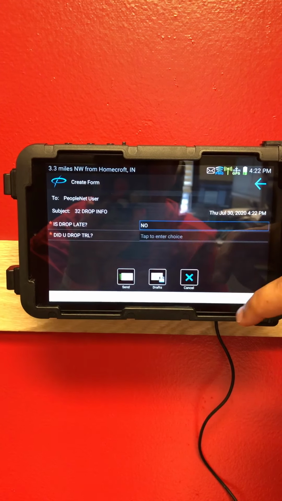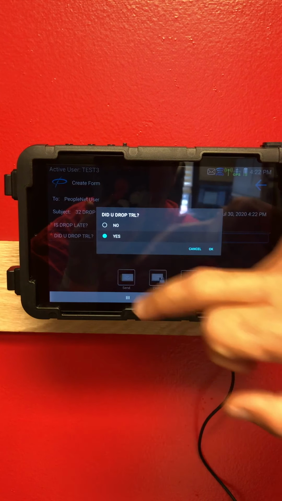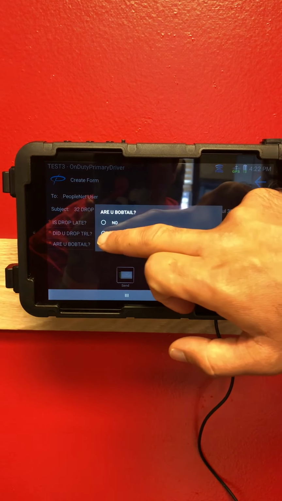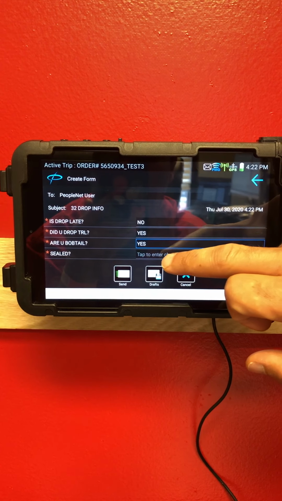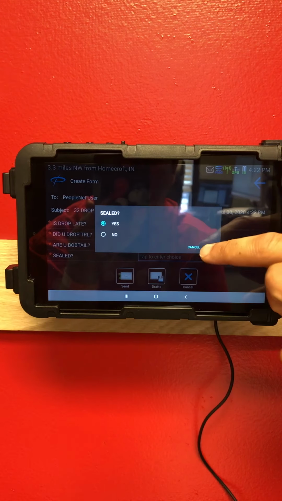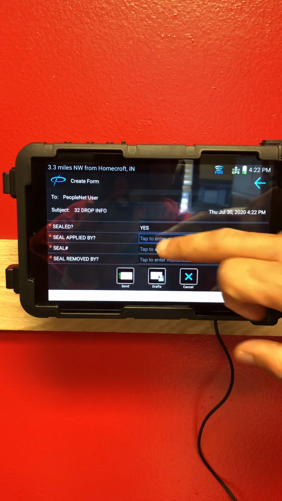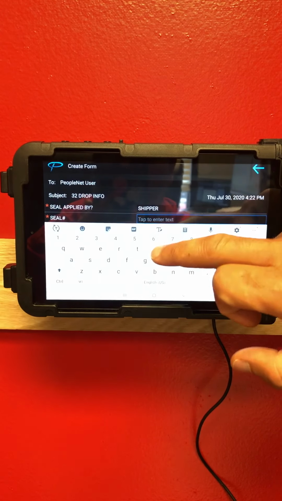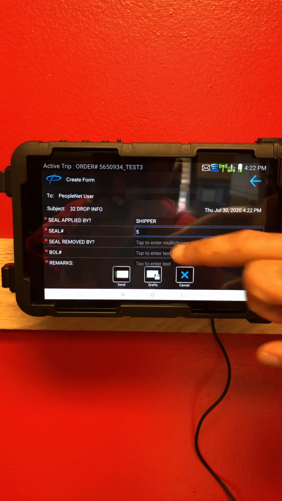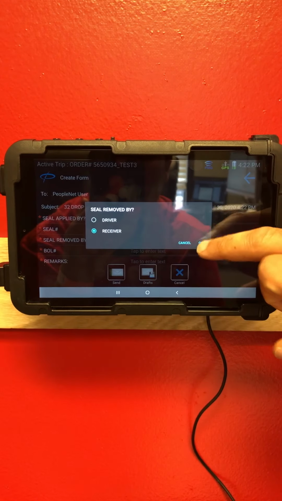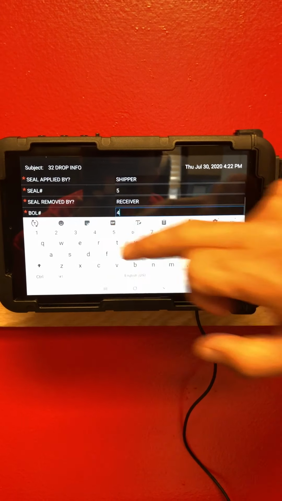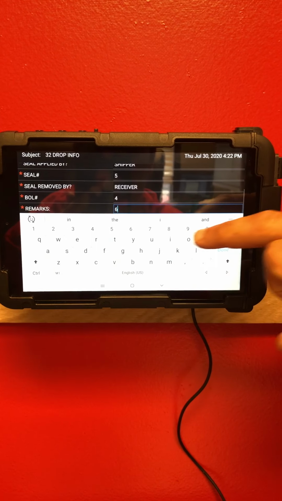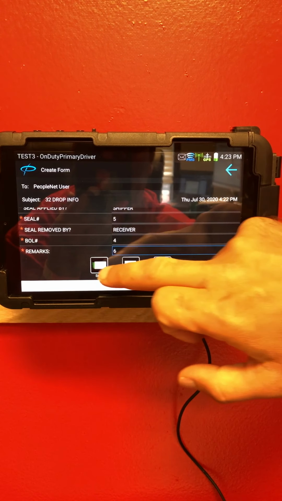Yes or no? Did you drop the trailer? We can say yes just so you can see that. Then it'll ask if you're a bobtail. It'll ask if the trailer's sealed, so I just wanted to say yes so you could see the options on that. It's going to make you fill out some more information. So again, make sure that you're putting in all the accurate information. We're using this for training purposes.